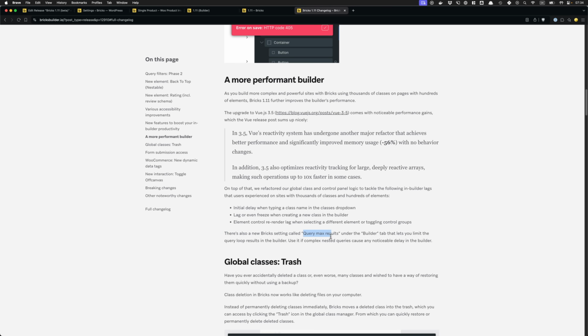It's something that you would need to set up. It's only in regard to the builder. On the front end, of course, we would still show all the results. But this is just inside the builder. So if you have a complex nested query, you can try reducing the value here to see if this improves any problems that you might experience inside of the builder.